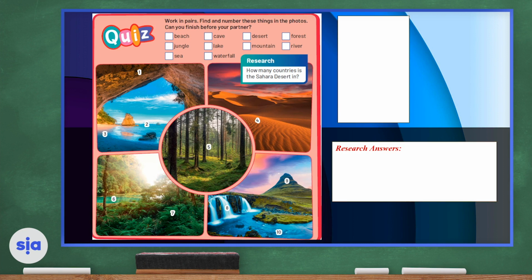Now, I want you to work in pairs and find and number these things in the photo. Can you finish before your partner? So I want you to sit down with a partner, share together, and try to find these things in the photo. So they are beach, jungle, sea, cave, lake, waterfall, desert, mountain, forest, and river. They are all natural places. So let's get started.